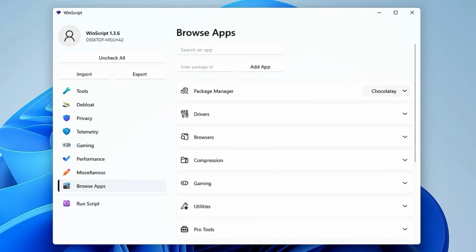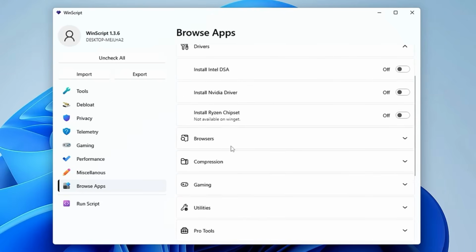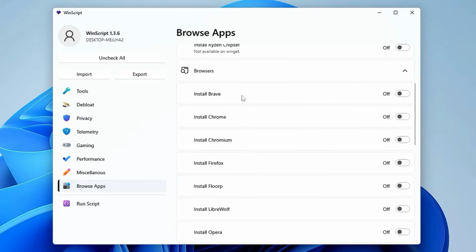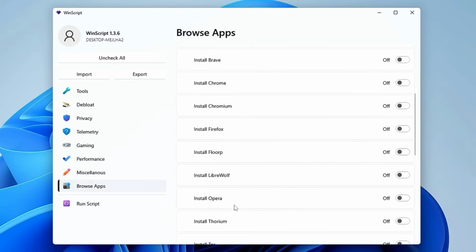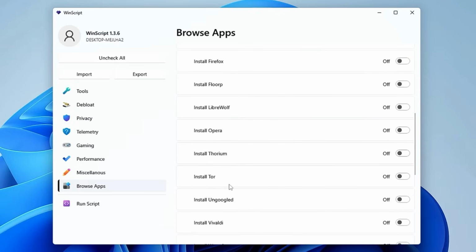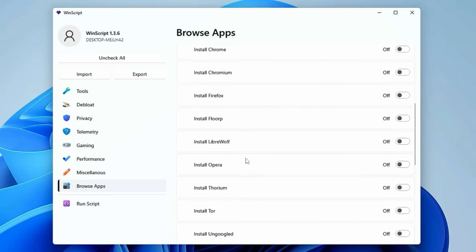So if you want to browse any kind of application and if you want to download, then you can do that from here only without any kind of browser. So let's say if you want to download any kind of drivers, then you can click on drivers here, or you can even search here. If you want to download any kind of browser, you can just have a look here. It gives you all the list. You can either download the Brave, Chrome, Firefox, Opera, Thorium, Tor, and you can just enable this by making one click. Let me show you.